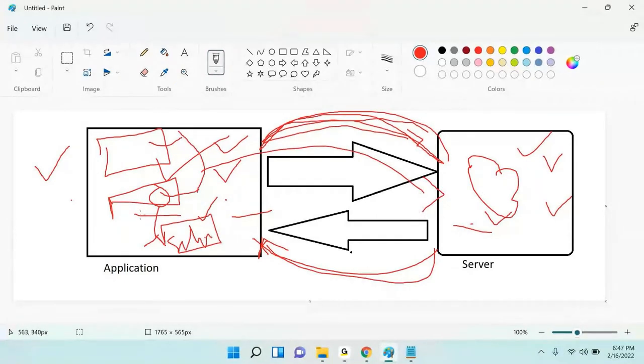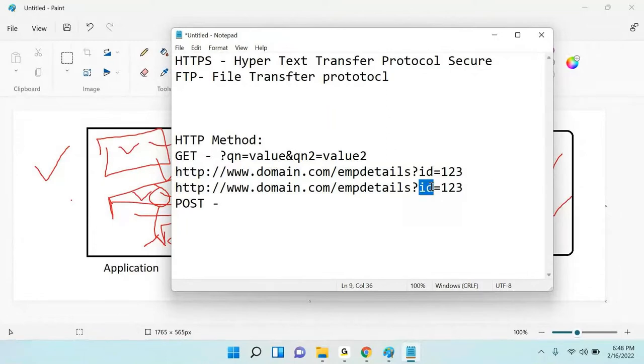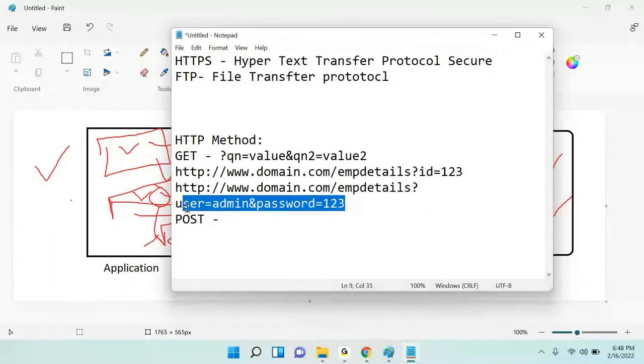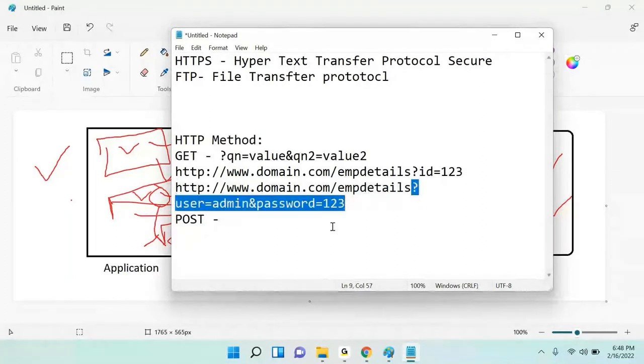To send the data, you have a username and password. But you cannot pass the username and password in the query string. Just imagine why: because it's sensitive information. You cannot pass username=admin and password=123 this way, because if you pass it in the query string, anyone can read it. Whereas if you use POST, you can send the data to the server, but instead of passing it in the query string, you will pass it in a body.